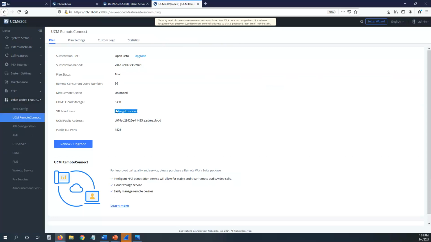And then here it supplies the UCM with the STUN server to use. So this is something that you don't need to configure on the UCM. All those parameters are provisioned automatically. And it allows you to have 5 gigabytes of cloud storage on your GDMS. The cloud storage is used for CDR and also for backup. I'm going to show you later how to back up your UCM on GDMS.